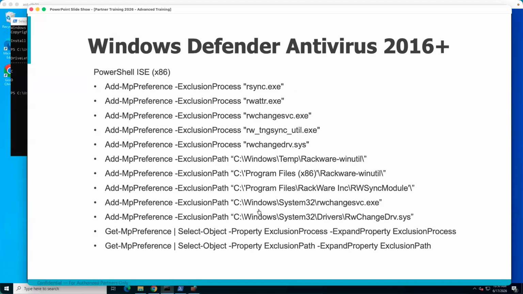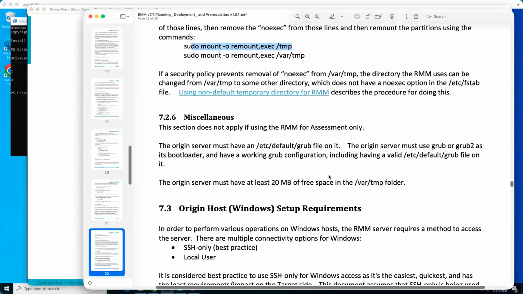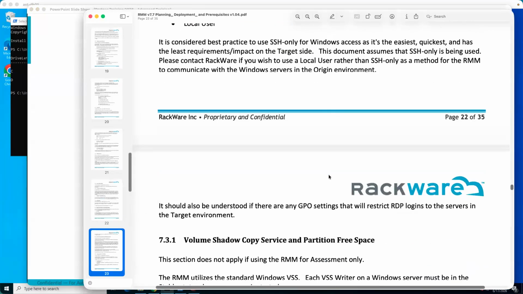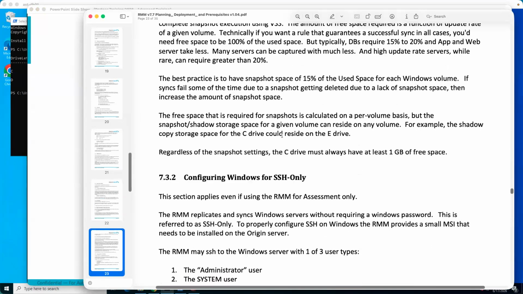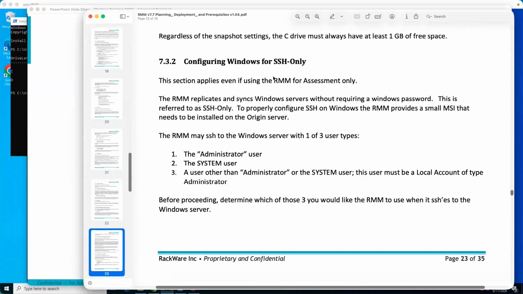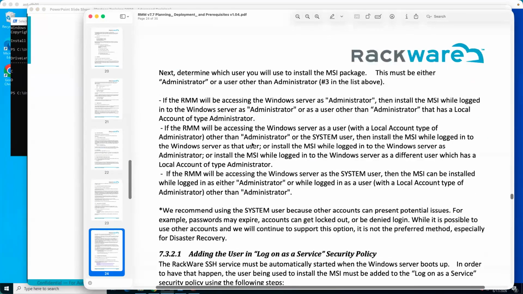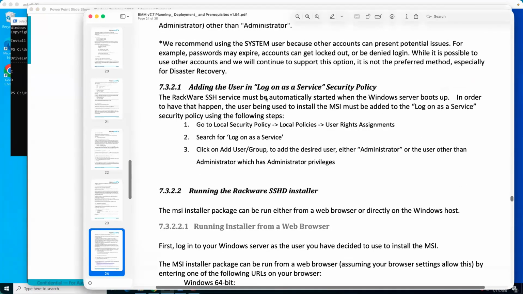And if we go to our document and get into the Windows part, this talks about everything we just did: volume shadow copy services and partitions, and configuring the SSH admin user. If we're doing something else, but we're not, you may have to add logon as a service for your security policy. It depends on what your security rules are for Windows. It doesn't come up too often, but sometimes you have to allow logon as a service.